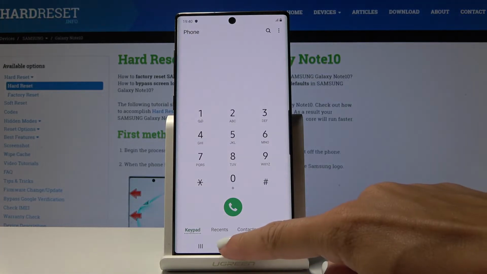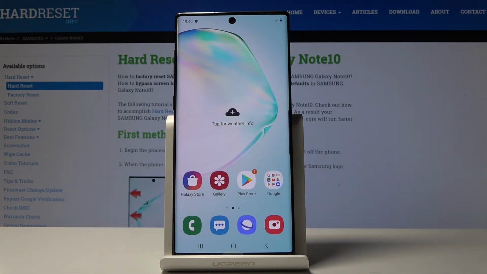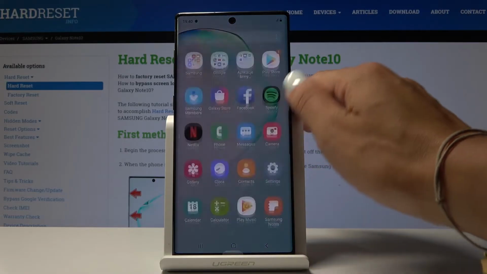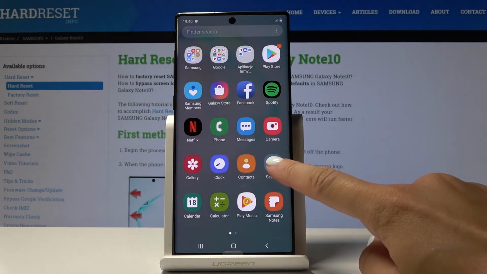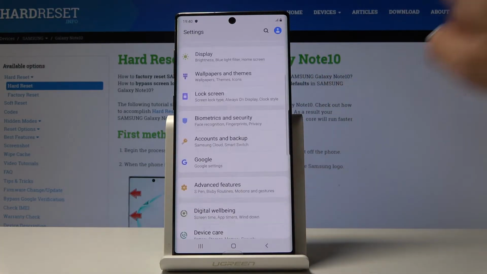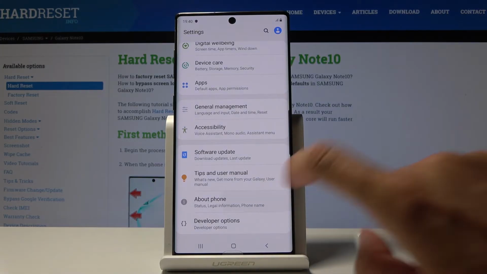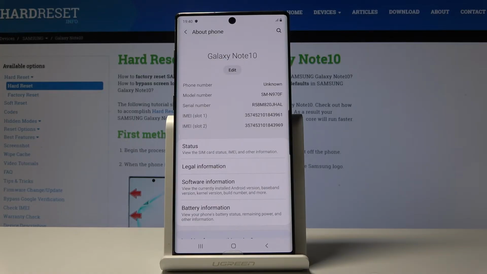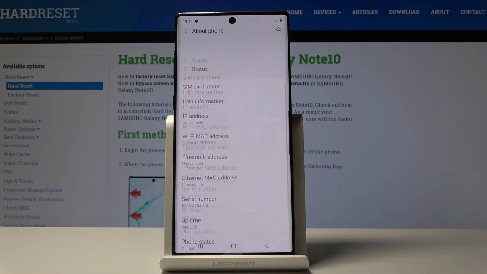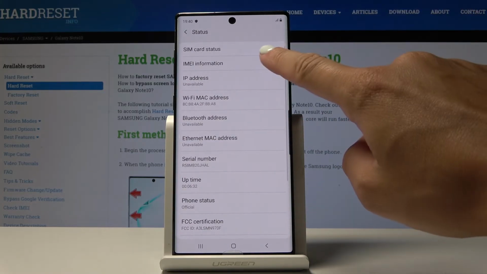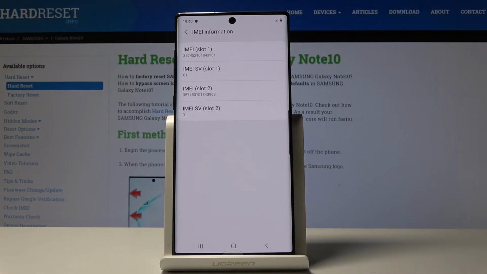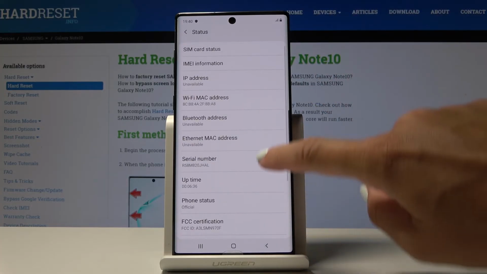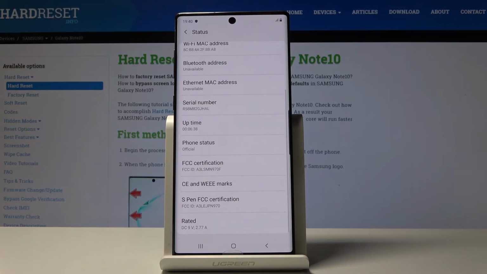And now we can open serial number and IMEI numbers through the settings. So at first you have to open list of all applications, then find and pick the settings, scroll down to the very bottom of the list and open About Phone. And here you will notice serial number and IMEI number, but you can also open them through the status, so simply click on status and then tap on IMEI information, where you will find both IMEI numbers, and a bit lower you will notice serial number.